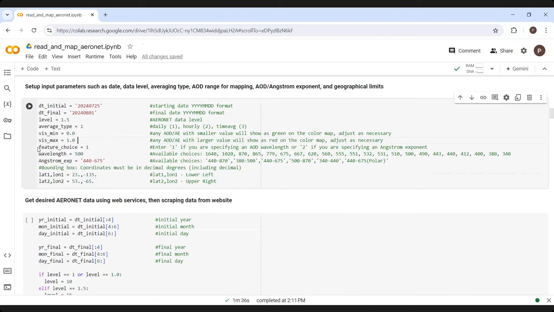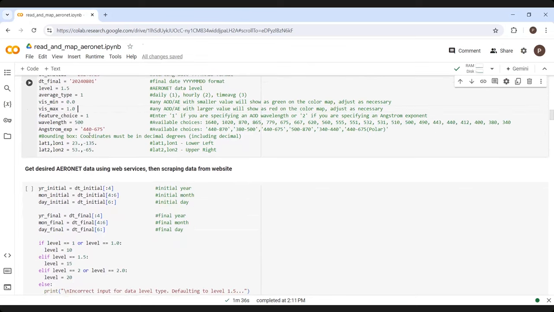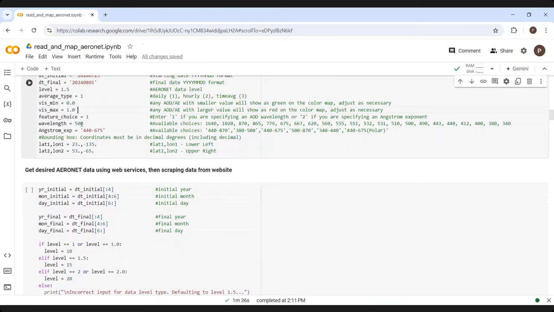some of our final parameters for data aggregation will be selecting our feature and our channels. So if you would like to select an AOD or an Angstrom exponent, we choose either one or two. After that is done, we select our specific channel. We have dozens of different wavelengths, but the most popular AOD that almost always has data is the 500 nanometer.